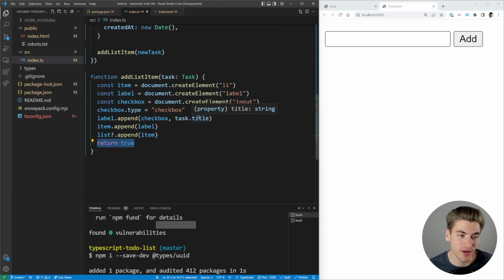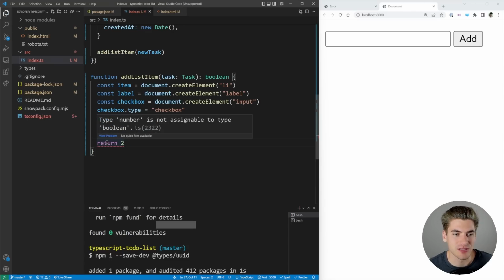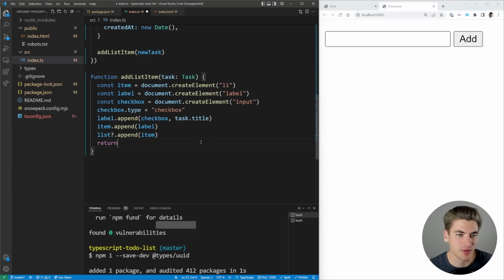So I don't even have to define the return if I don't want, but I could come in here and explicitly say that it returns a Boolean. And then if I try to return something like a number, it's going to give me an error and say, hey, you're returning a number and we expect this to be a Boolean. So that's really handy, but honestly, we don't care about that because we don't have any returns.